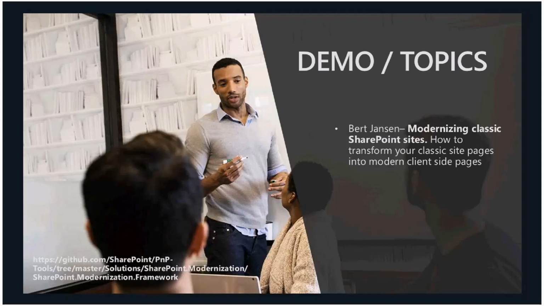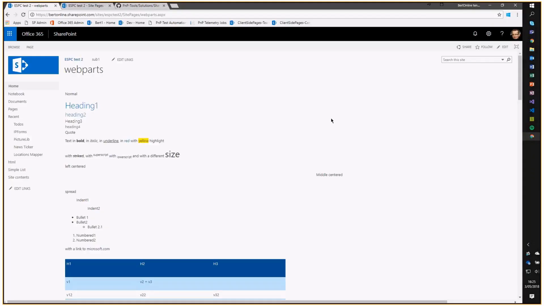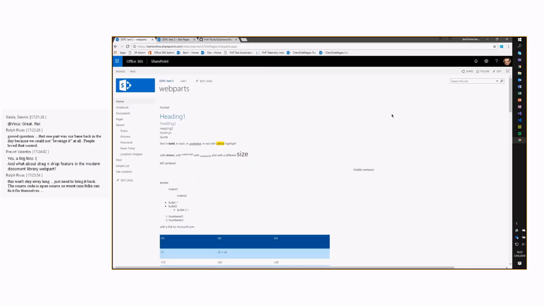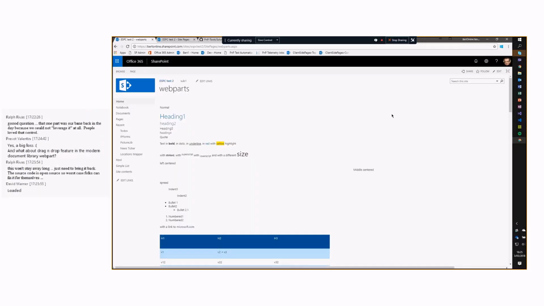All right, can someone confirm once they see my desktop? Loading, three dots. You should see like a SharePoint page. Yep, correct. Yeah. Okay. All right, super.